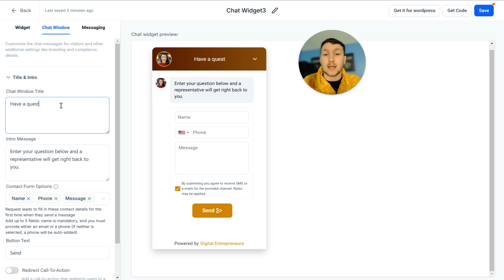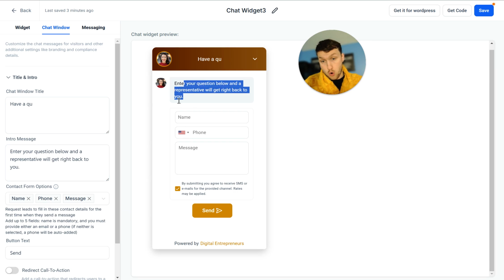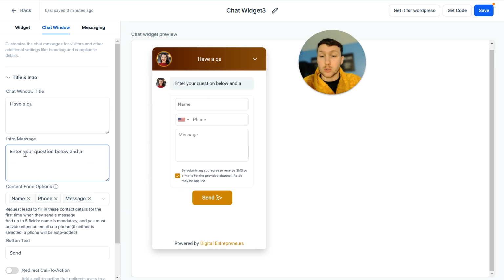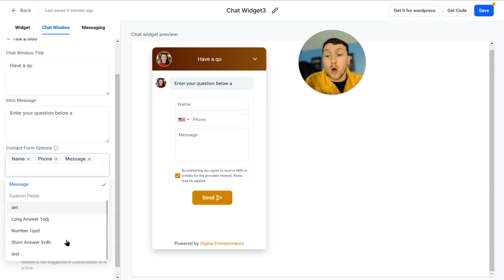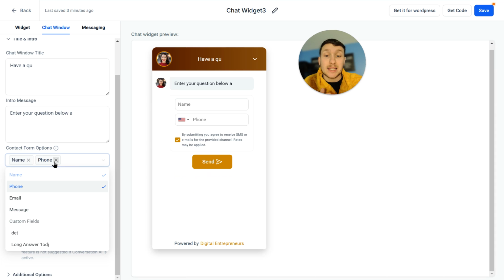So right here, you can put whatever you want, as you see right there. It edits that right there. Right here, this will be what's right here, and you can edit that however which way you want. Then right in here in the contact form, you're going to pick what you want. So do you want name, phone, and message? Do you want custom fields? And you just click this drop down and you can pick whatever you want, or you can just delete them.